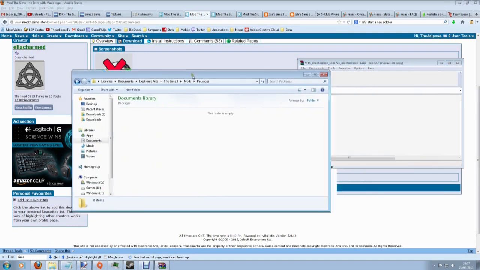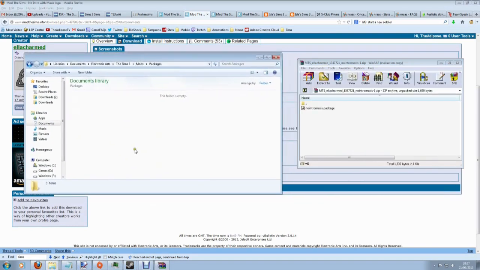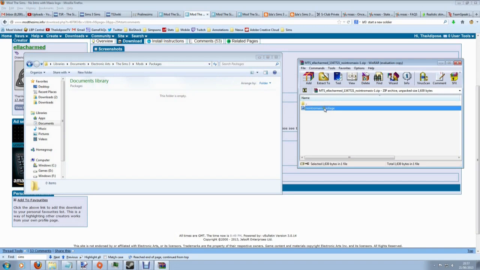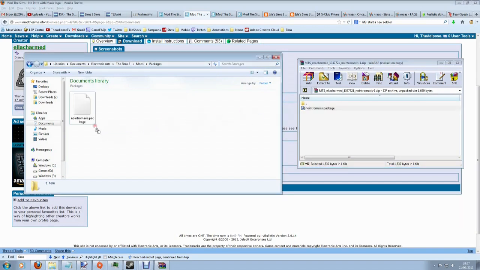And then I'm going to open back up that packages folder that we emptied before. So just to remind you, I'm now in Electronic Arts, The Sims, Mods, Packages. And I'm just going to pull that No Intro Maxis.package file into there, let it go, and that is it. That is the mod installed.